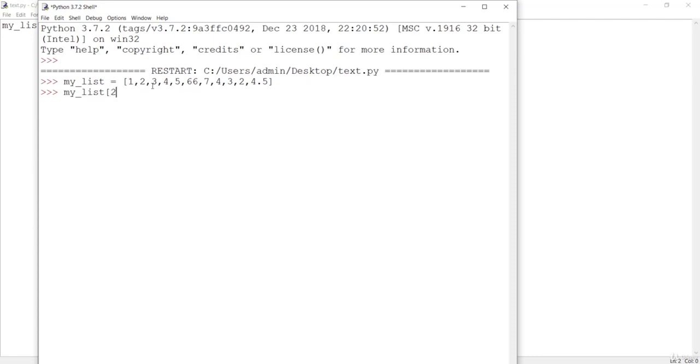So we'll just go from 2 because we want to include 3, and we have to give the colon, and we want to reach 66. So this is 2, 3, 4, and 66 is 5. So if you just pass 5 here, this is the explicit position, so this is not included.